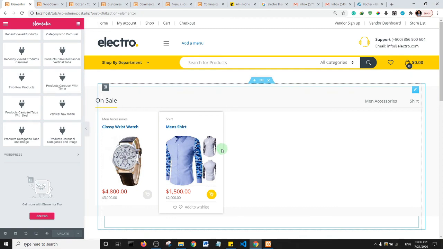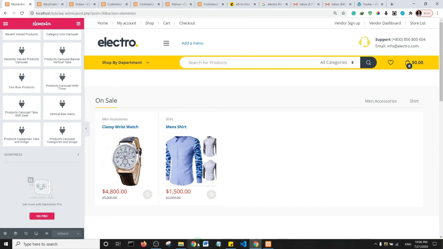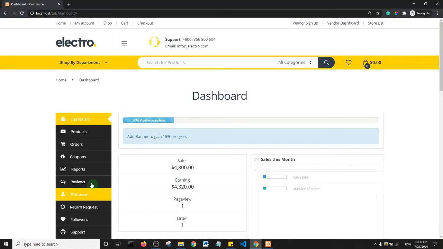So in the next set of tutorials, like I said earlier, we're going to look at customizing the Dokan dashboard for your vendors. That's the key thing we're going to look at in the next set of short tutorials.